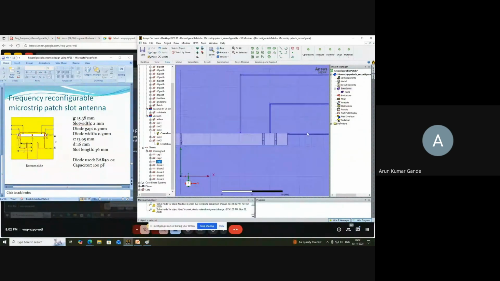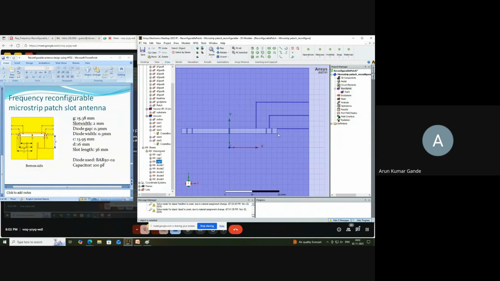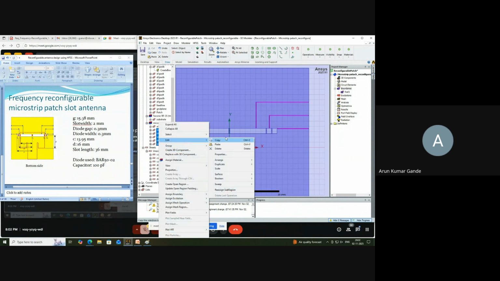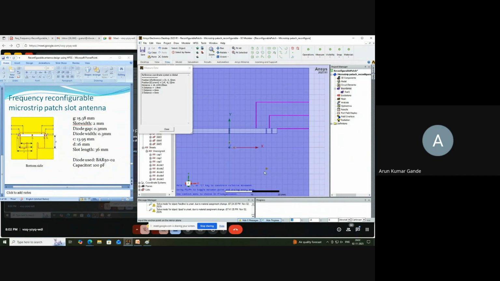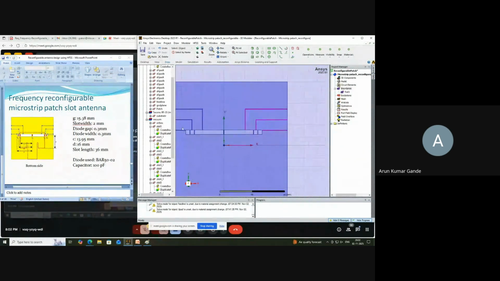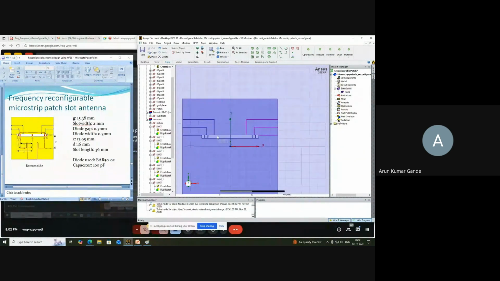So I have my slot lines on one side along with the capacitors. So what I'll do is I'll select these slot lines, right click, edit, and I'll say duplicate mirror. Then I'll say tab 0, tab 0, tab 0, enter, and I want it along the x-axis, so I'll put 0.1 here and then say enter. So I got my slot lines onto the other side.